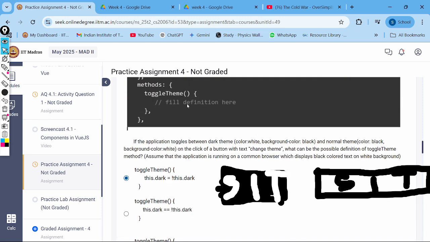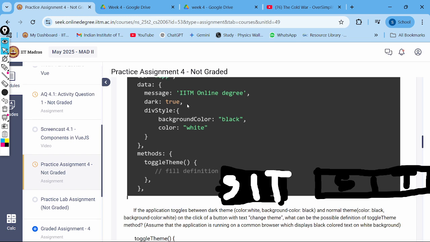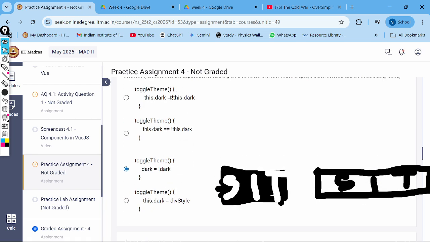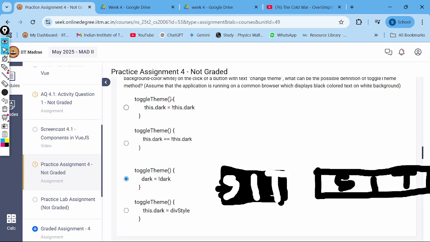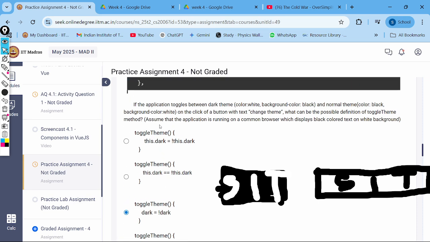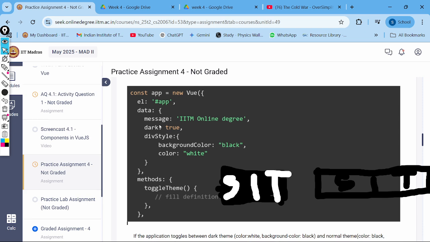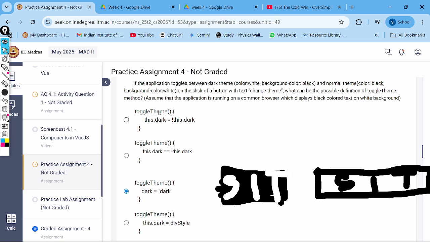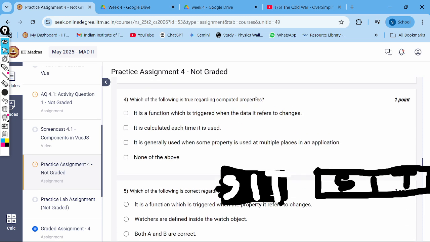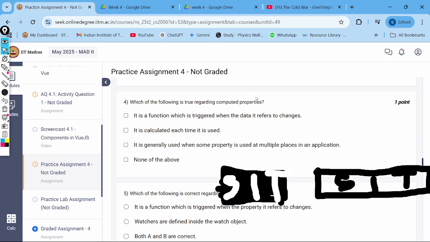Why is this one correct? Because this dot dark, but dark is already set to true. So this one is correct because we are not inputting. This dot dark would have come when we would have been inputting the status of dark. If we are not inputting it, then dark is itself changing. Again, that is my theory, or else this one would be correct. We can only tell after submitting, right?